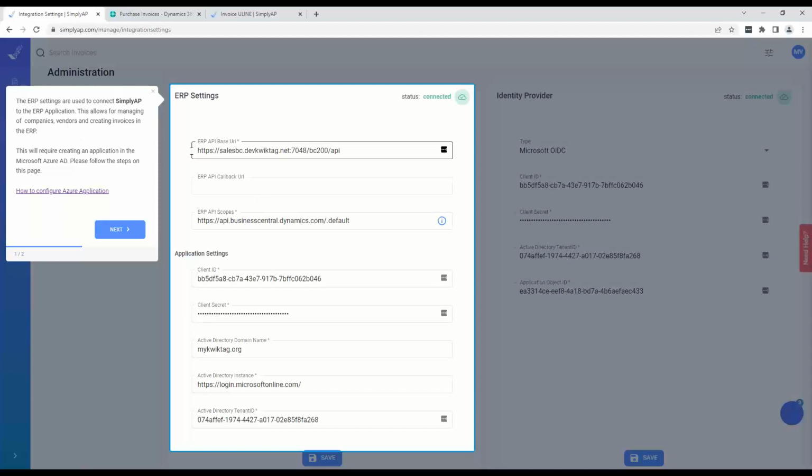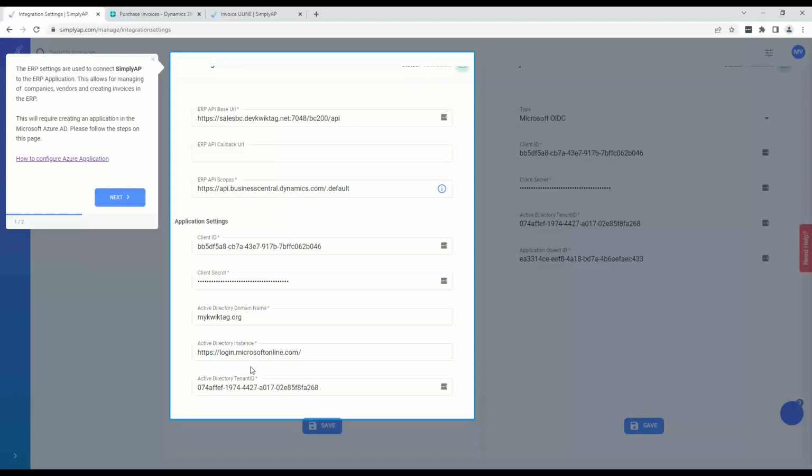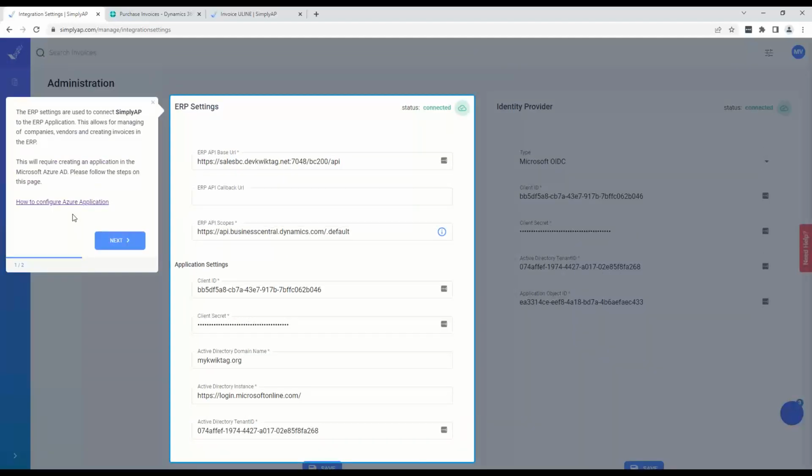We give you some detail on the integration settings. This is how you would connect to your Business Central instance, the BC API URLs, the application settings, and all this information is detailed in further depth in our how-to-configure knowledge base articles. Help.simplyap.com has all of our knowledge base articles, very detailed, very verbose, and it shows you field by field what you're working with. So it's very, very easy to set up. Once you've saved your configuration settings, you'll see the status change to connected.